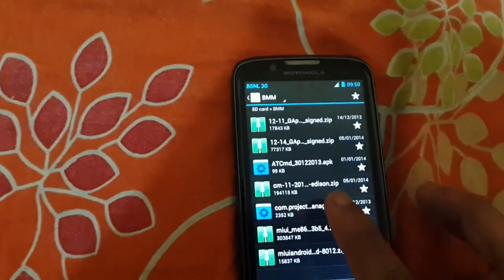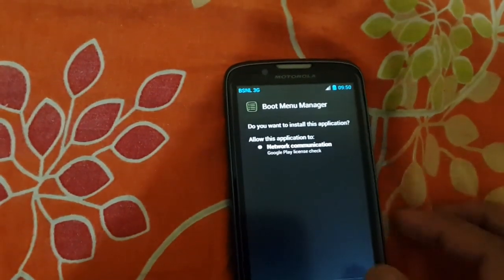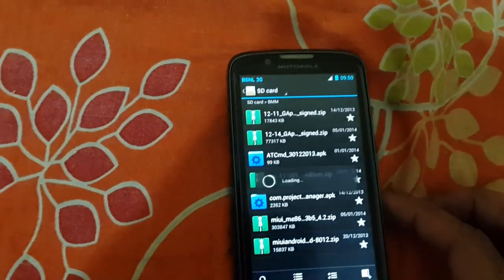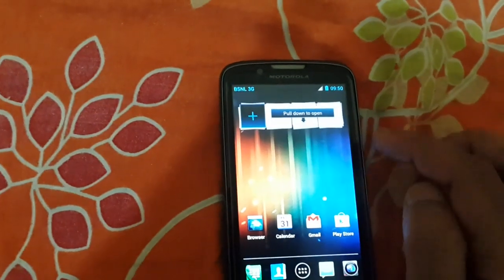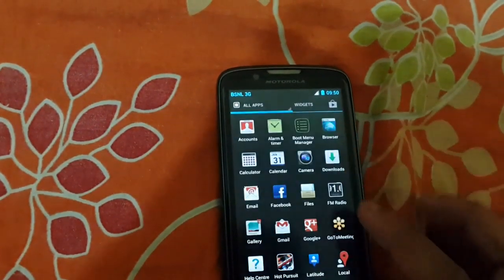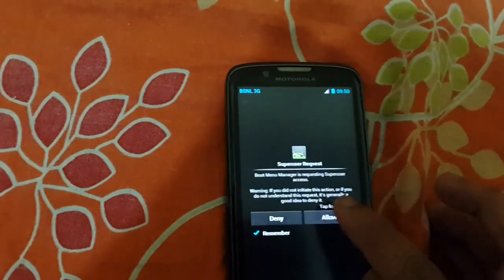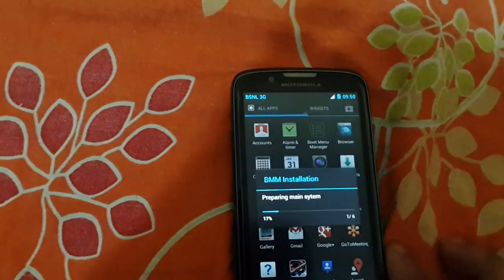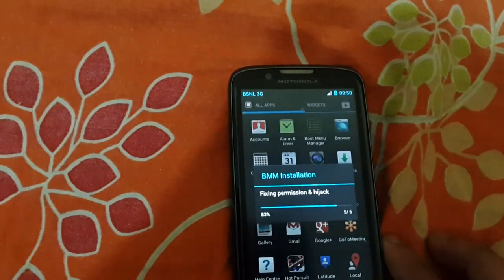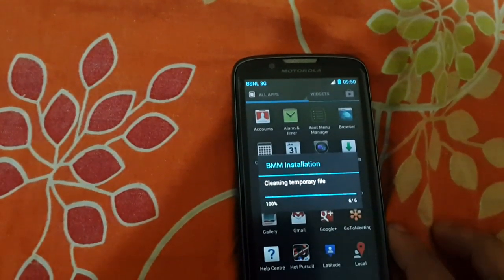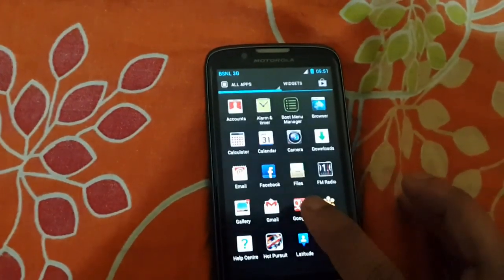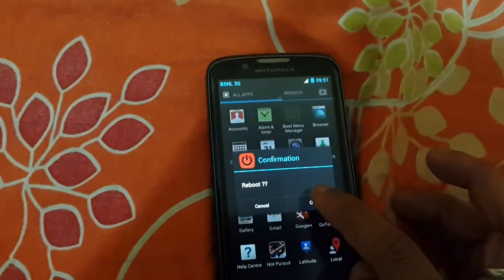and here is the BMM application. Install. Done. Okay, now you have to allow the BMM for super user permissions and install. Now the OK menu comes. Go directly to rebooter, reboot.